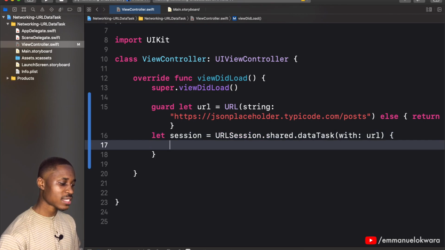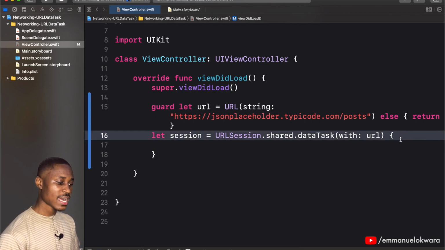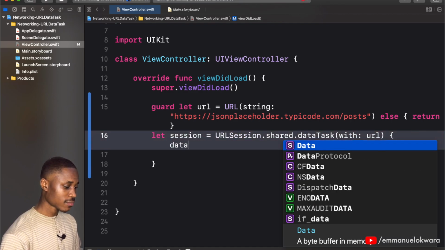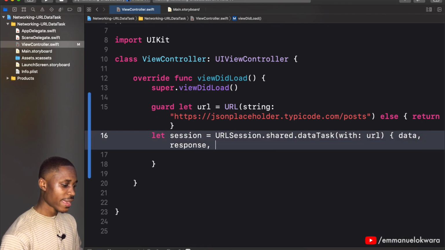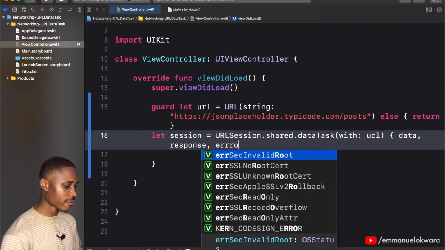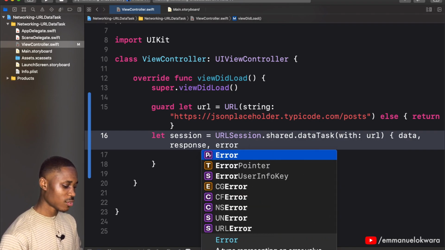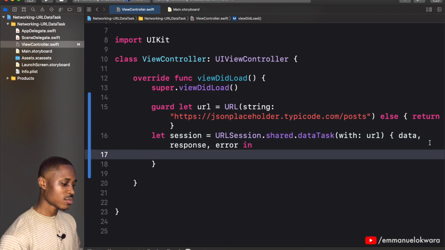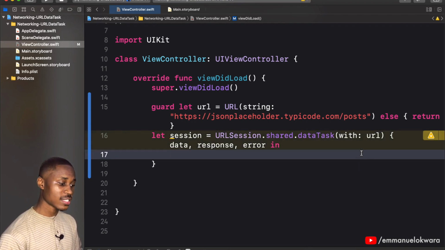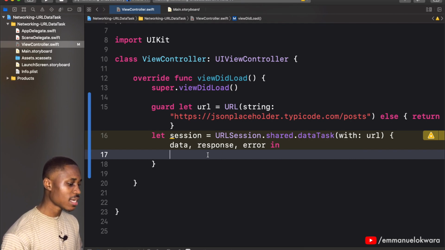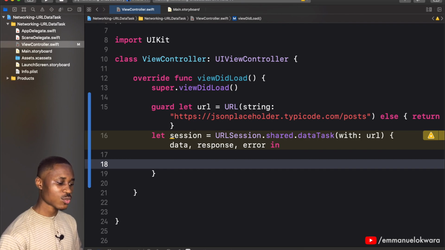Now we can pass in a closure right here that has 3 parameters. First is the data, then the response, and finally the error, if I know how to spell error. This is going to be called whenever the server responds. At this point we have access to our data and our error, so we can do some checks over here.